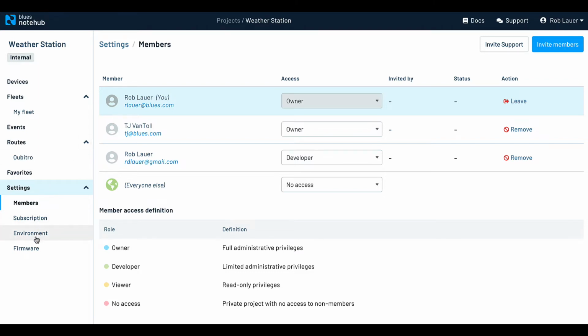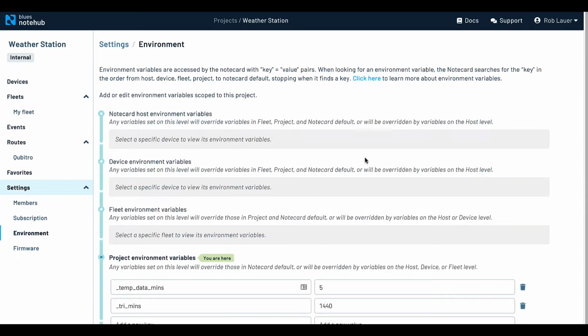Now, more importantly, what I want to show off is our environment variables. Now, this to me is up there with routes in terms of the most key features of Notehub. Now, what are environment variables? At their core, they are simply key value pairs that are stored in the cloud. So what I can do, for example, is save a key value pair of temp_data_mins, which I'm using to represent how often my Notecards are going to gather temperature data. In this case, it's just an arbitrary string, and I'm setting it to gather data every 5 minutes.